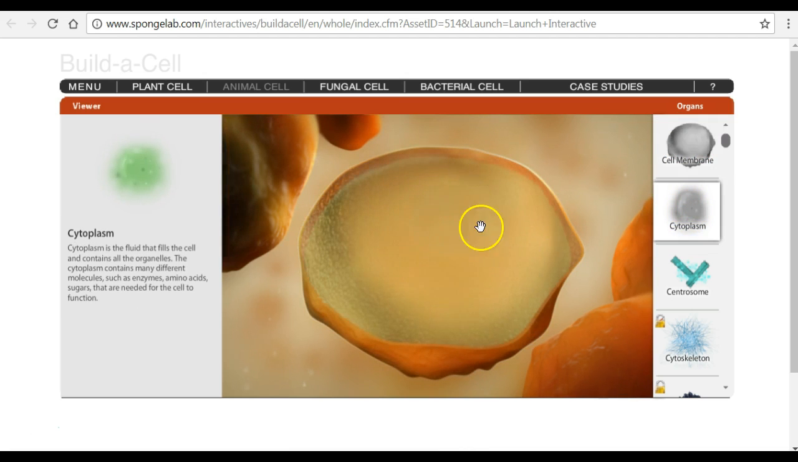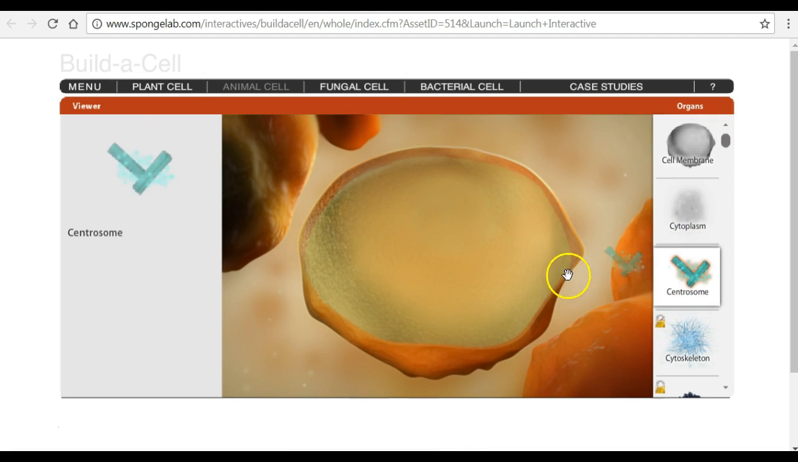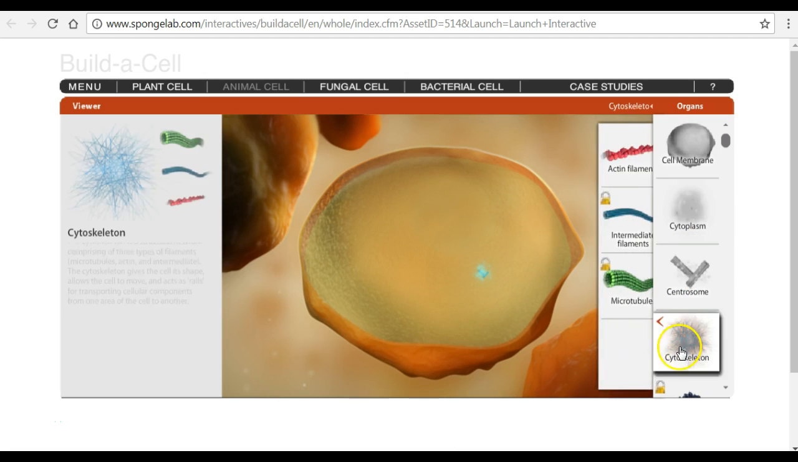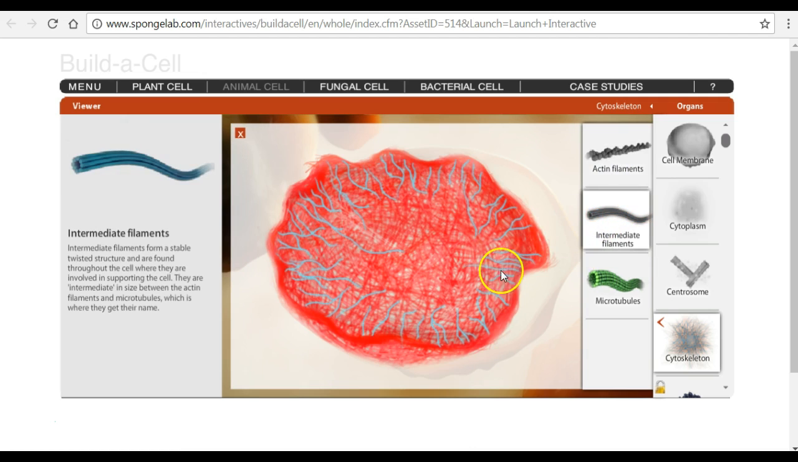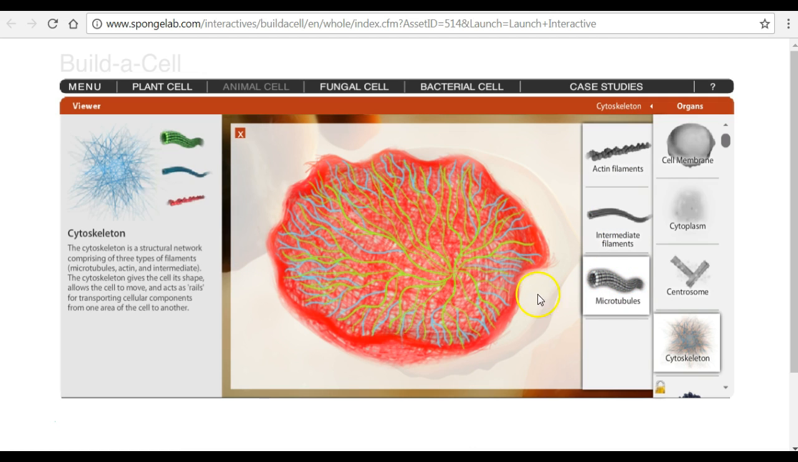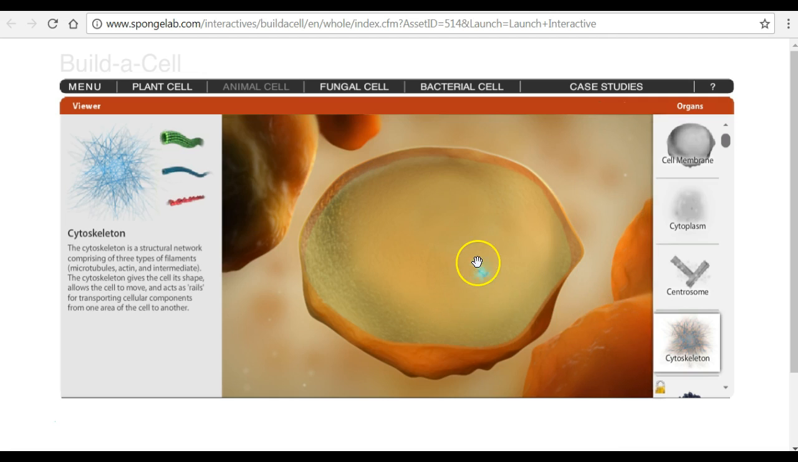Some of the pieces will go straight in that get unlocked as you work through. You start adding these little pieces, and then others you have to build. So like this one, we have to build it. We have to pull all the pieces in, and it'll build right in the cytoskeleton, and then I'll be able to bring that into the cell.